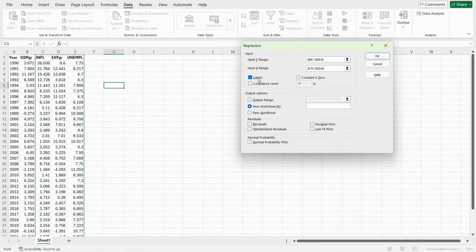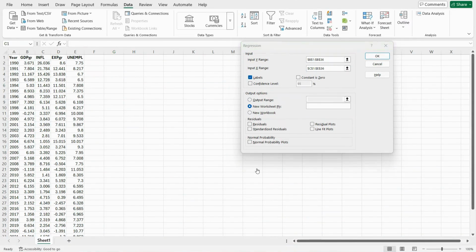Check labels if your first row contains headers. Choose where you want the results to appear, either in a new worksheet or a specific cell, and click OK.